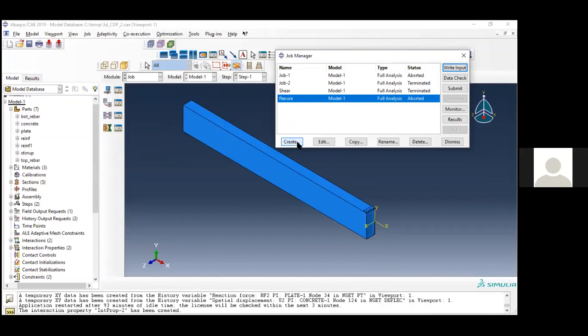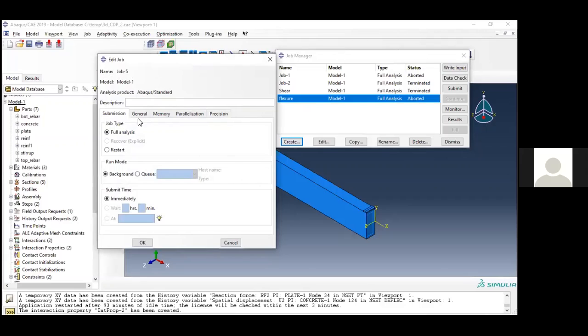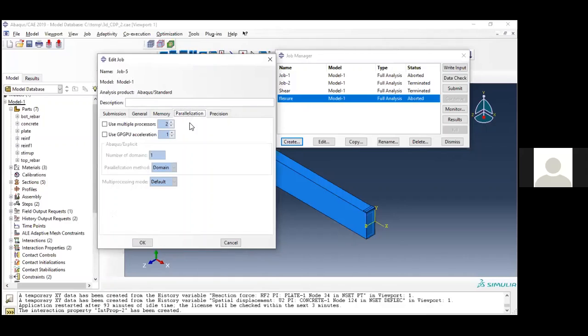So to create job, you can give a name for the job, and here you need not specify anything. You can directly click OK. Now, if you are using a supercomputer, you can increase the speed of the analysis by using multi-processors. And if you have a GPU acceleration, you can click this to speed up your computation.